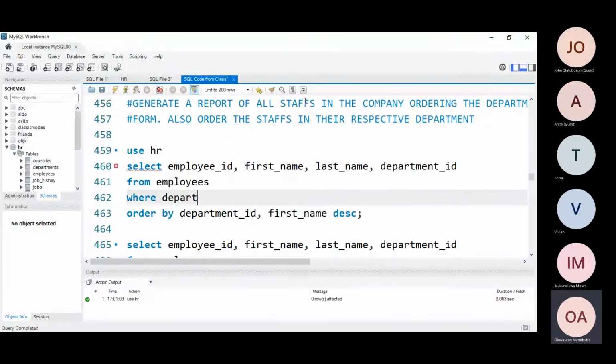So I'll probably say where department_ID in, right? So that we can have a full grasp of all the things that we've talked about: in 10, 50, 40, 90, 70, and 30, right? So we say order by what? Order by department and order by first name, right?